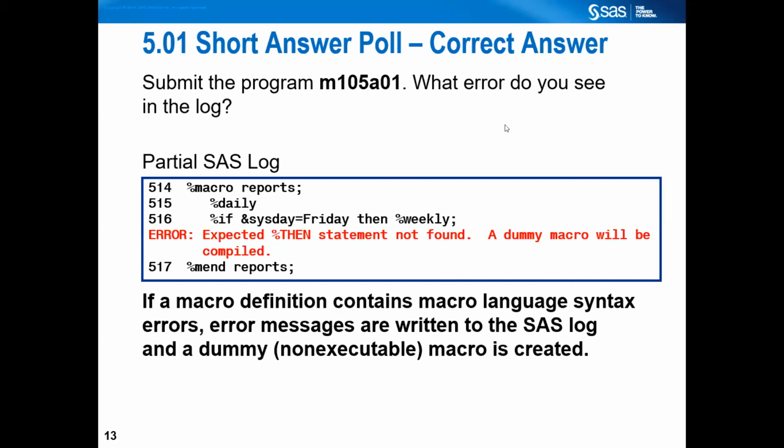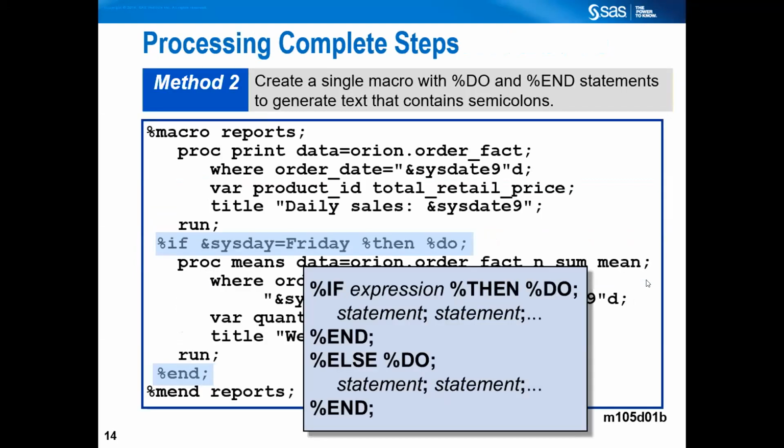Okay. Now let's see your second method. You can write a second method where you combine both the programs together. See what it's telling. %macro report, within it you write proc print, and after that you write %if &sysday is Friday, then %do.